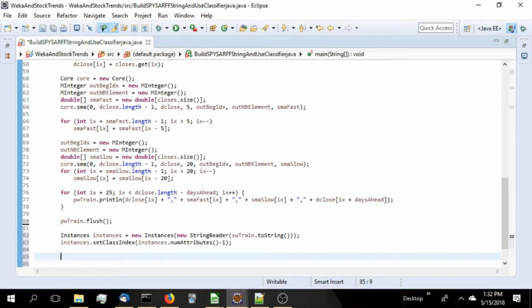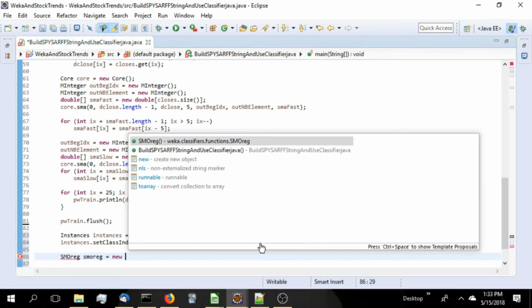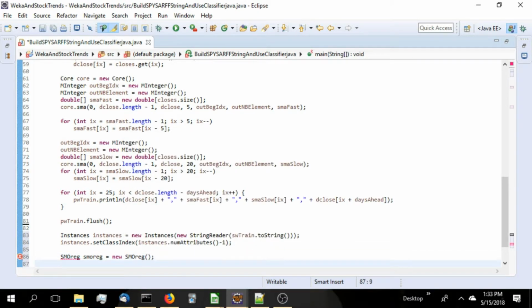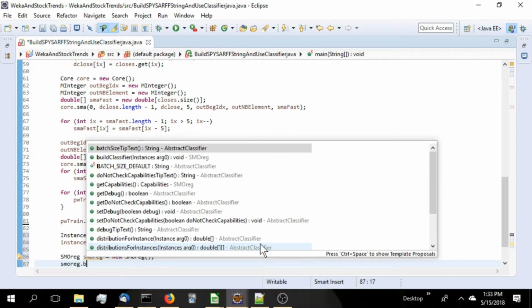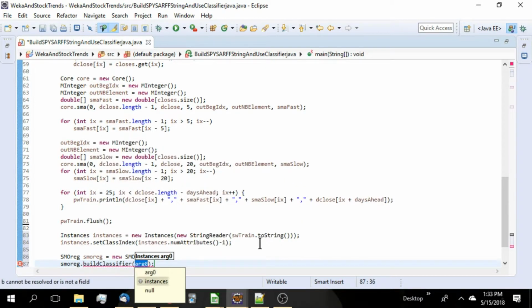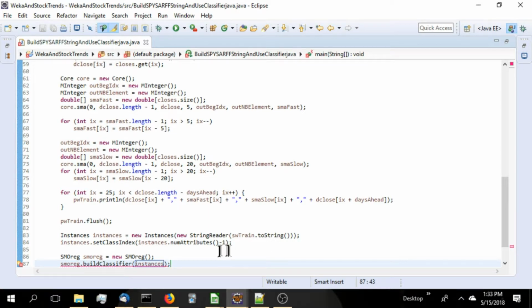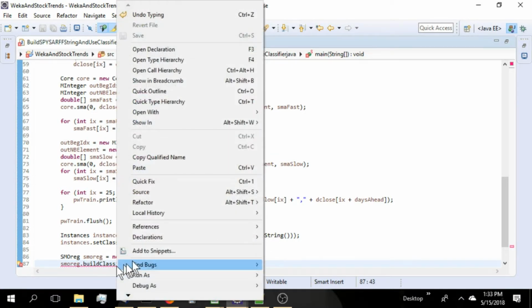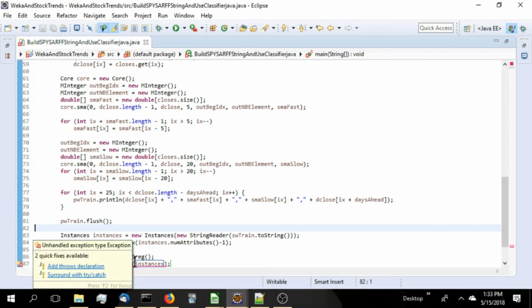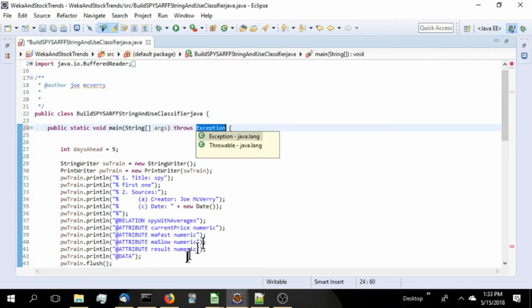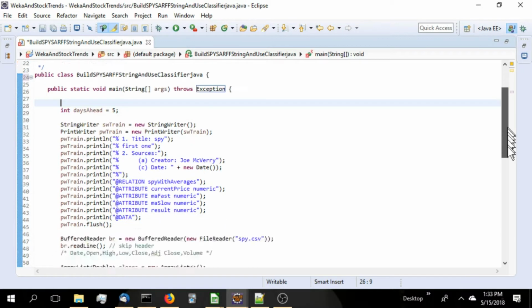Let's create the classifier, the SMO regression, and build the classifier with our instances. That'll generate an exception. We'll just add a throws at the top in our main method.